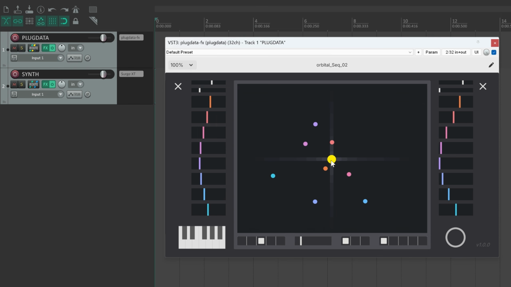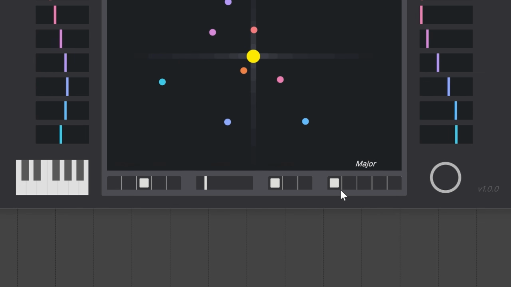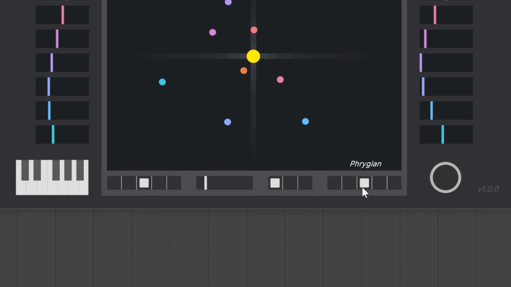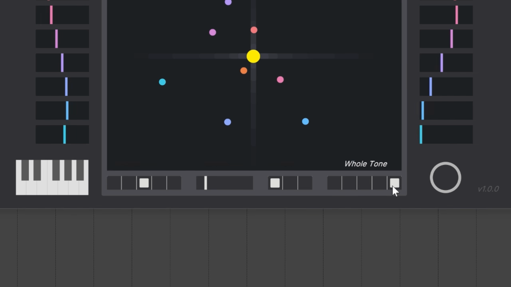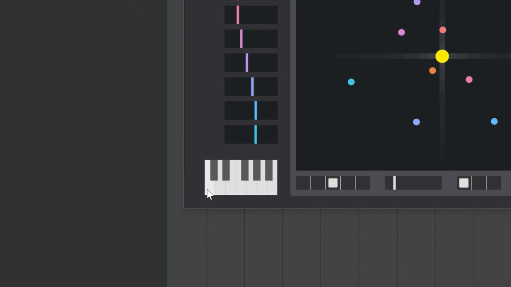The generated pitch instead is chosen from the selected scale. You can choose between major, minor natural, Phrygian, Locrian, and whole tone scales. And of course, you can change the root key by using this super handy keyboard on the left.